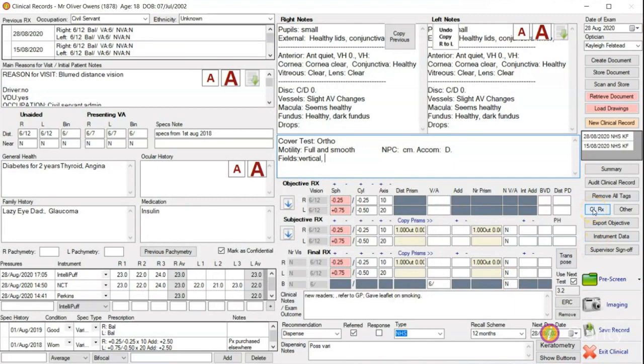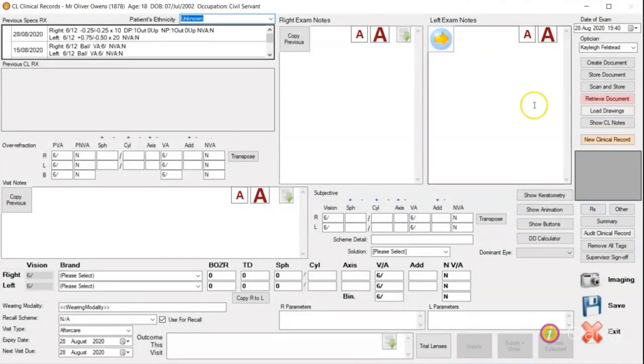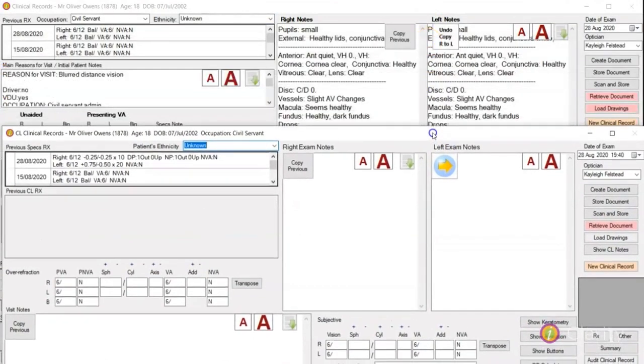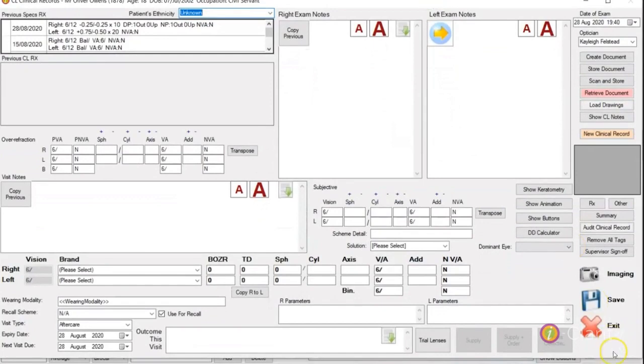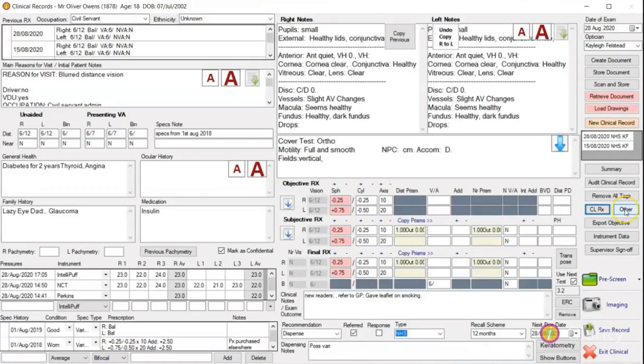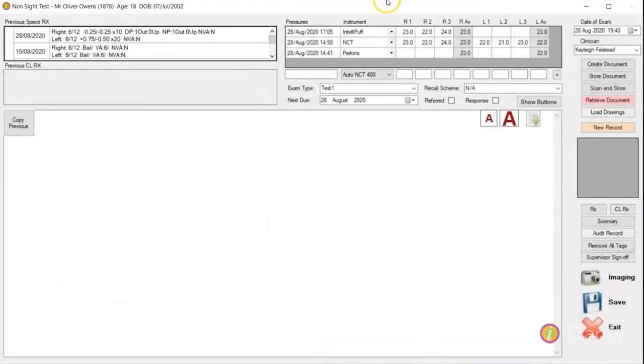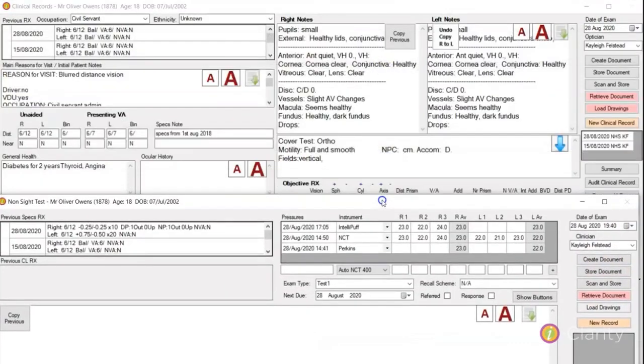The Contact Lens button allows you to switch between the contact lens and the clinical record forms. These can be open at the same time. The other button allows you to switch between other clinical records and the current clinical record form. These can also be open at the same time.